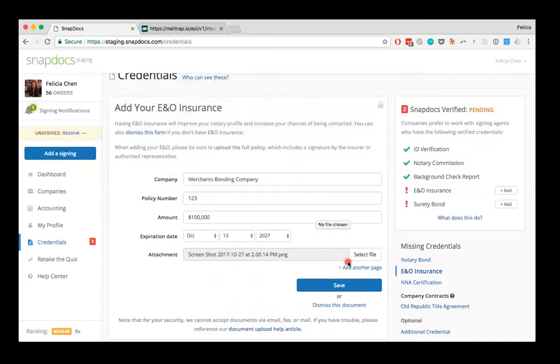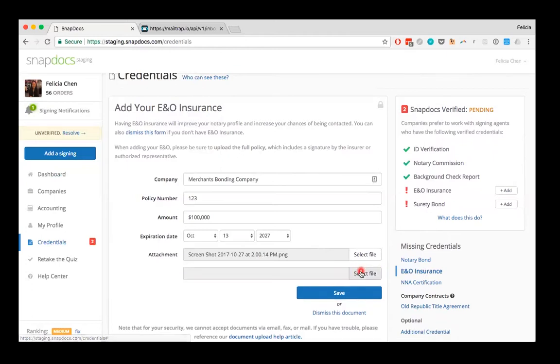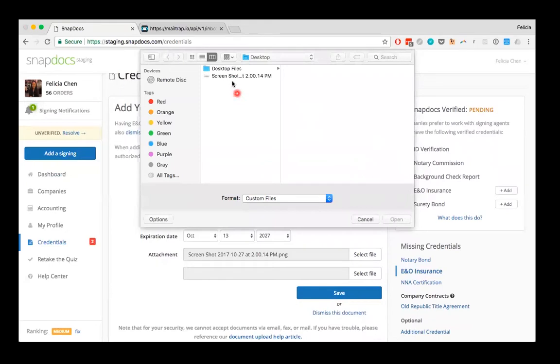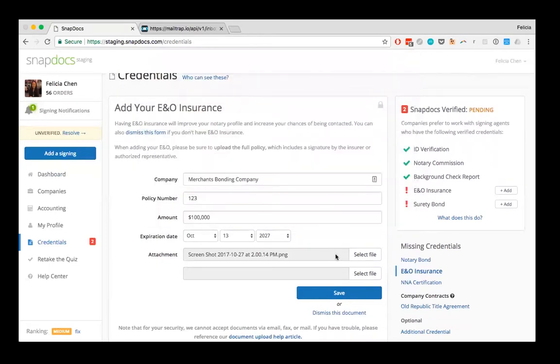After selecting a file to upload, if you have any additional files that you want to upload and submit under this specific credential, for example, if I had more pages for my E&O policy, but they are split amongst different files, you should see the option to add another page. Just click on that and you should be able to select another file to upload and submit under this credential. Just to illustrate, I'm going to add in another file.